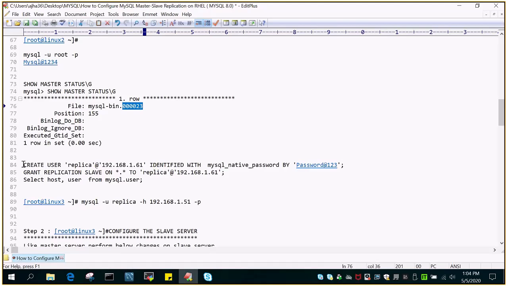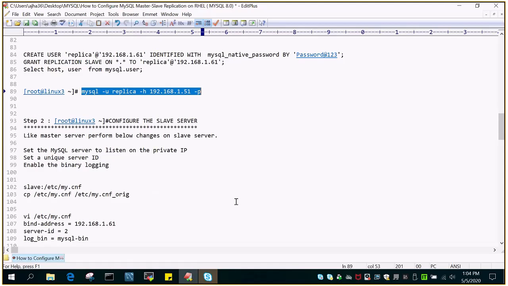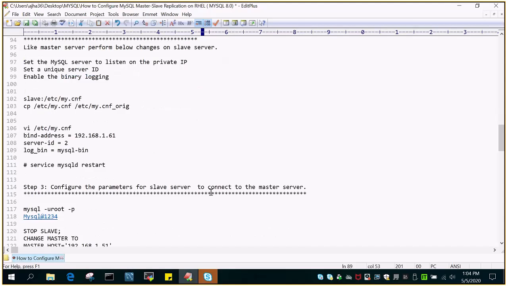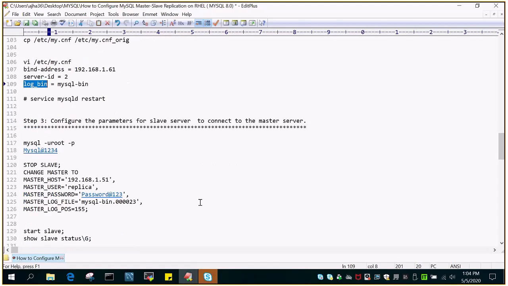Then we created a user, and we granted the replication slave privilege, and then we tested if we are able to access the master server from the slave host. That was working fine. Then we configured the slave server, again 3 parameters: bind address, server ID, and logbin.